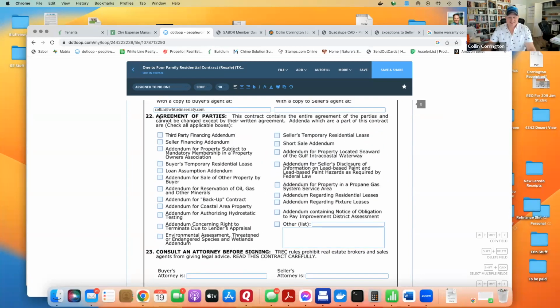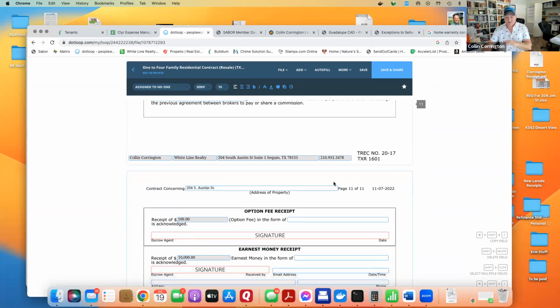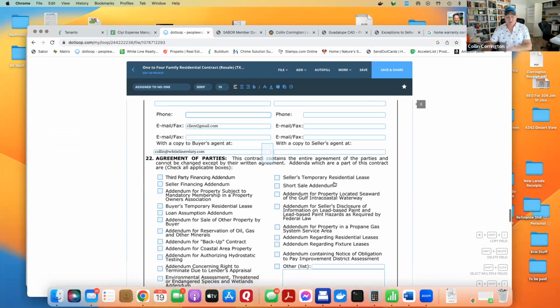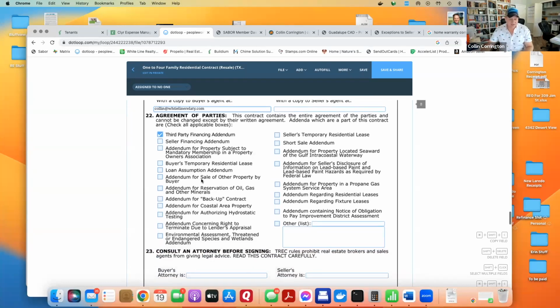This next section, guys, I really want to define what the word addendum means. Addendum means we're adding something to this contract. This contract is 11 pages long. When you check one of these boxes, such as the third party one, which we're going to talk about in just a second, I've just made it 13 pages long. So we're adding to the contract, and that way the title company knows, hey, I'm missing 2 pages of this contract.